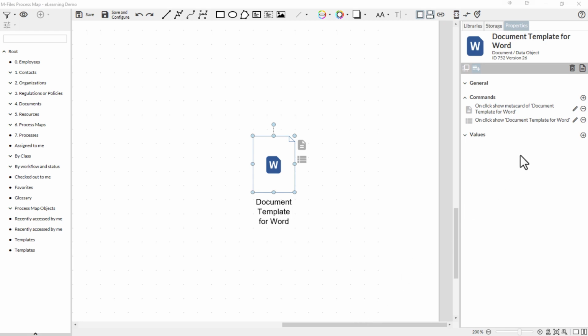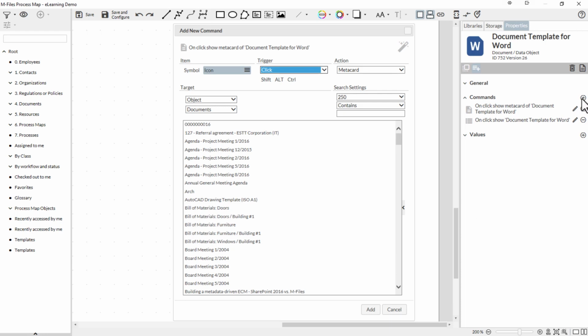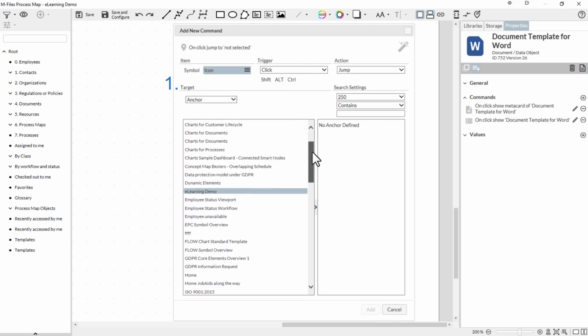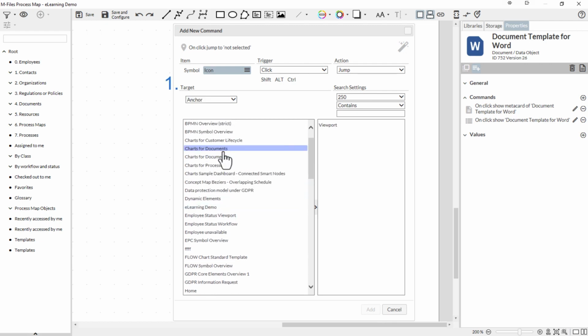Finally, a tip on how you can simplify adding commands. Sometimes it is a good idea to work through these 4 steps backwards. First you select the target, which then automatically reduces the available commands. Then you select the action, then you define the trigger, and then the appearance.